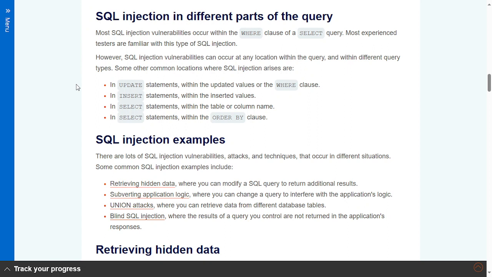Other common locations where SQL injection arises are: in UPDATE statements, within the updated values or the WHERE clause; in INSERT statements, within the inserted values; in SELECT statements, within the table or column name; and in SELECT statements, within the ORDER BY clause.